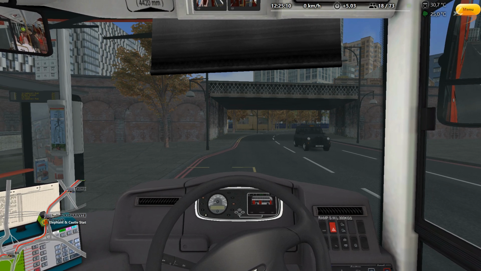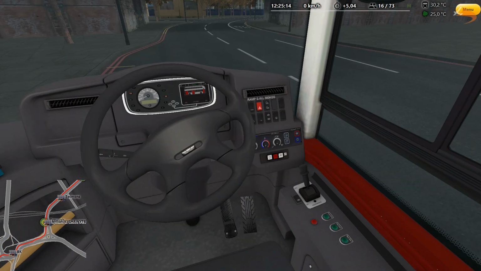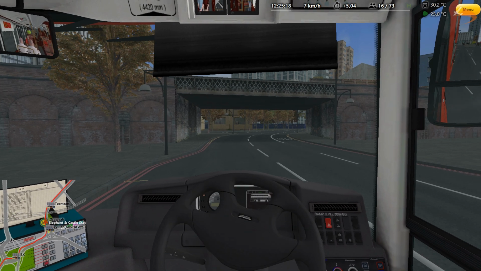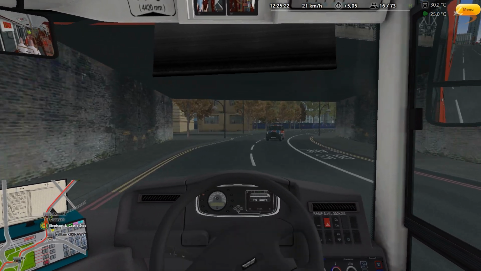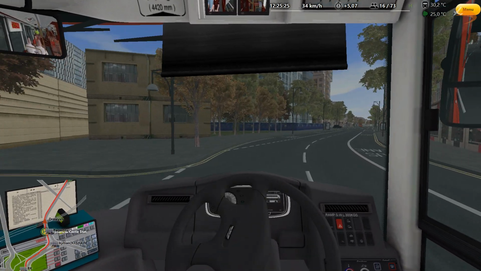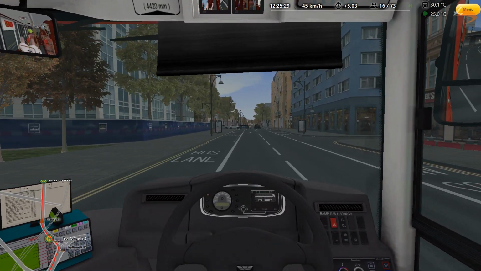To Camberwell Road, Medlar Street. Not too far off our destination now. People slowly disembarking the bus, so I'm going to increase as we get closer towards Camberwell Garage. Larkham Street.